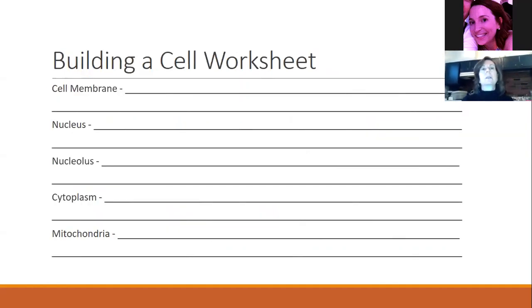So here's the building a cell worksheet. This is just part of it. I included things like the cell membrane, the nucleus, the nucleolus, the cytoplasm, mitochondria. In the worksheet, there are many more that I put on there. But again, you can add or take off whatever you want.